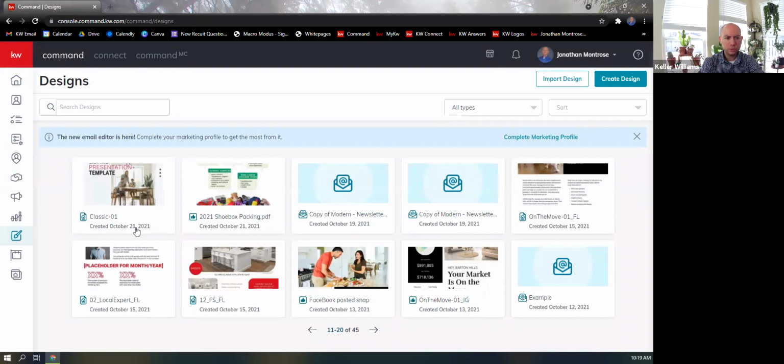You'll note that there are 2 distinct kinds of ones. They're all different templates, but you'll see the one here that has the blue little @ sign. This is a template for an email campaign. These are just either PDFs or just templates from designs in general.